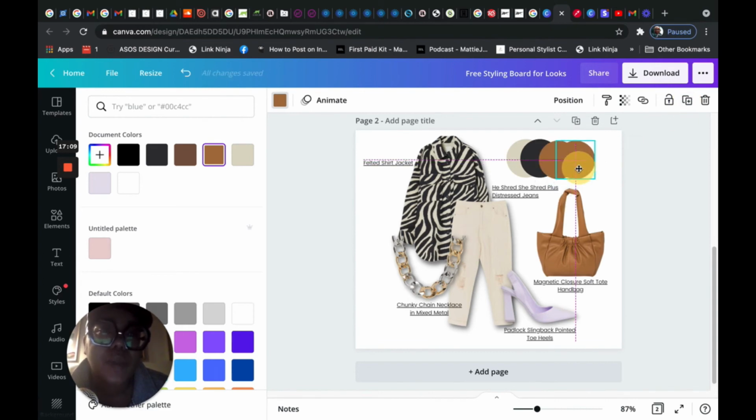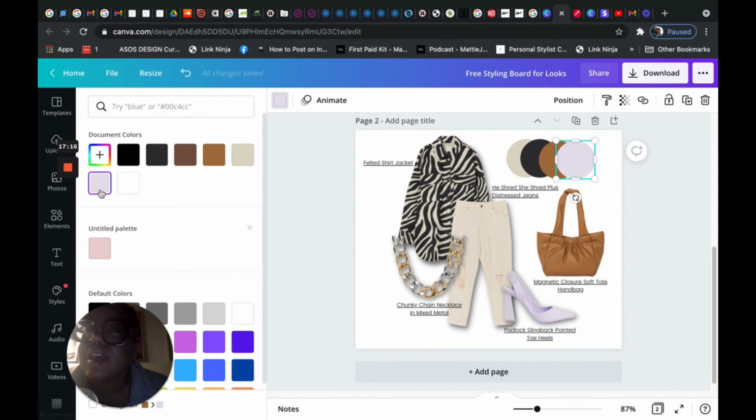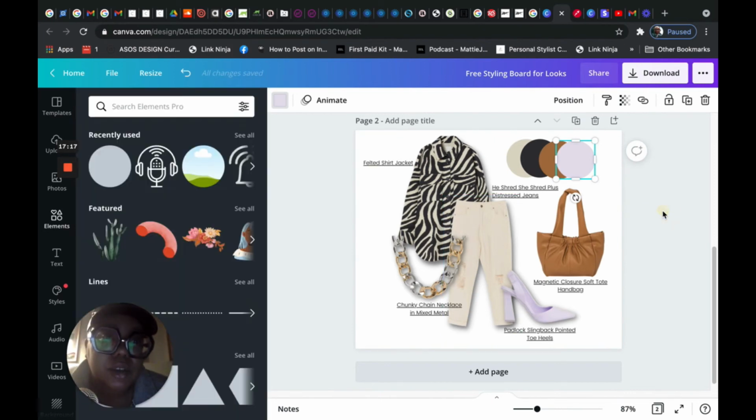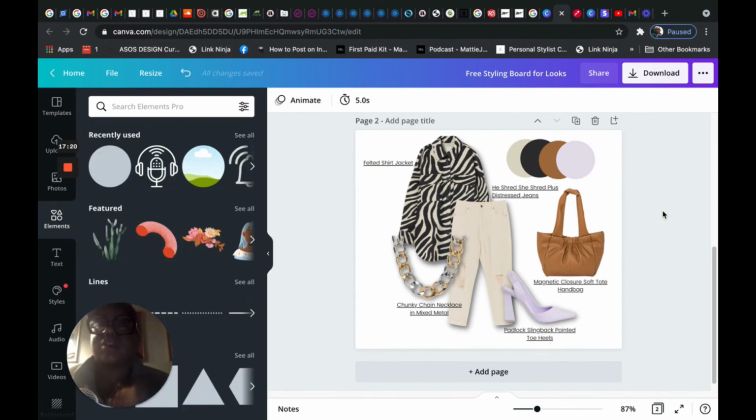So right now I'm just creating a color palette. The one thing that I don't think Canva has, so if anybody has been able to figure this out, by all means, please put a comment in the description or in the comment box. You're not able to do a color picker or a color matcher in Canva.